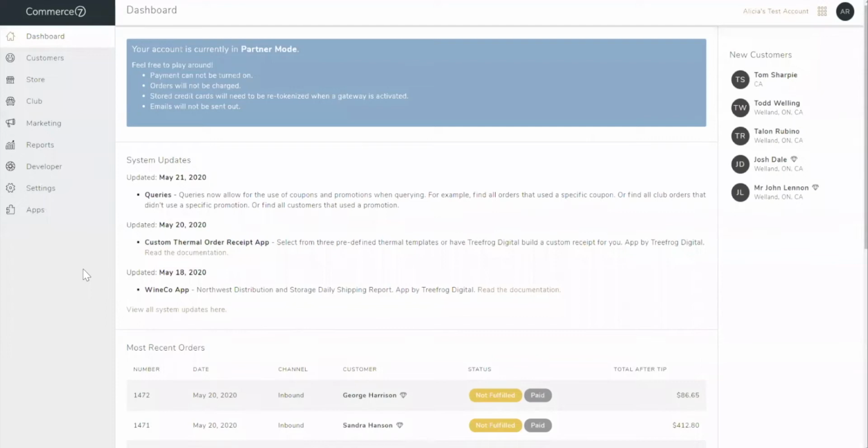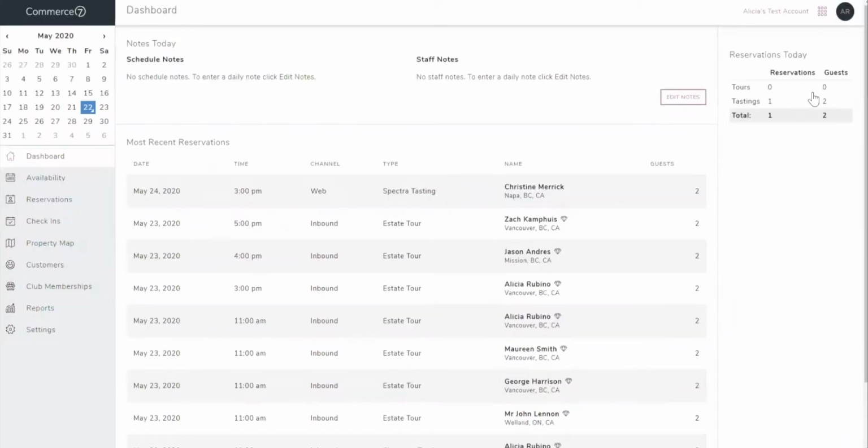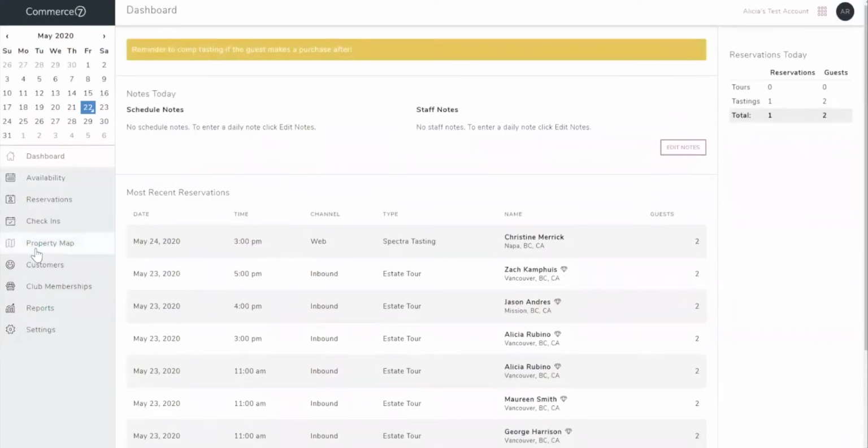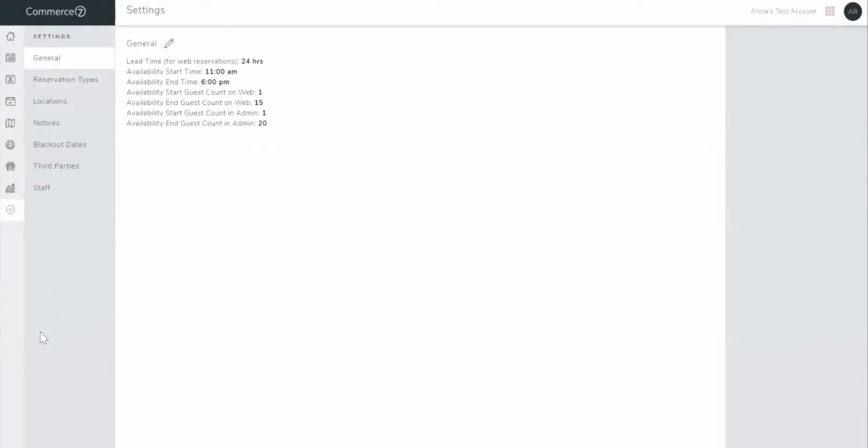Today we are going to review reservation settings. First, toggle over to reservations, use the 9-dot icon, select reservations, the tabs here on the side, and then select settings.